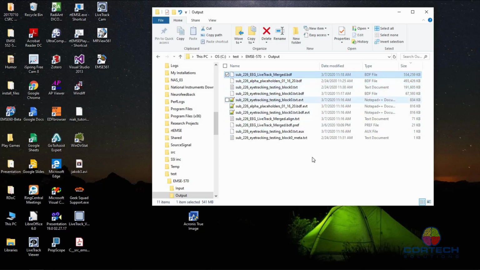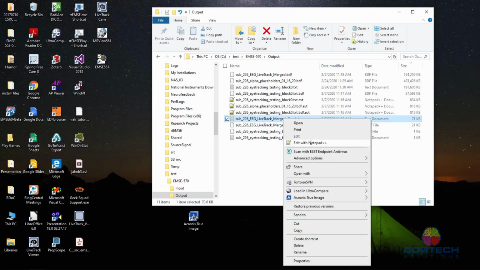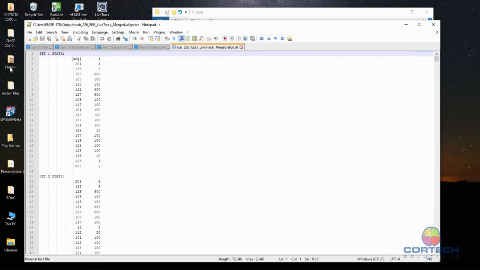These other files you can mostly ignore, except let me point out this one. This one's useful. It has the same name as the merged file, but it has this extension align.txt. And so we can look at it in Notepad++. This contains the alignment results, and you can see what it's doing.